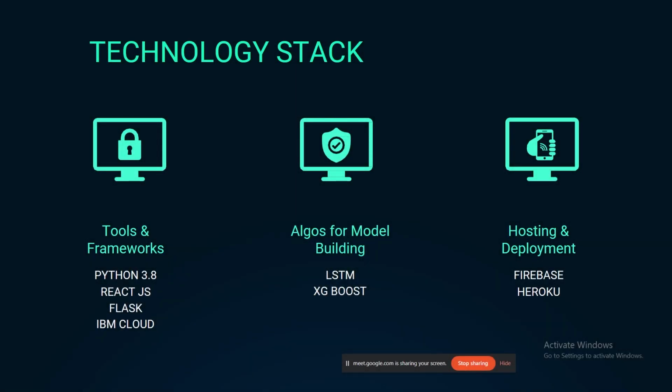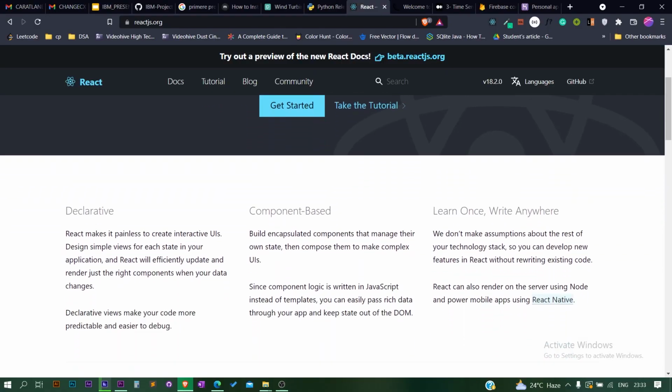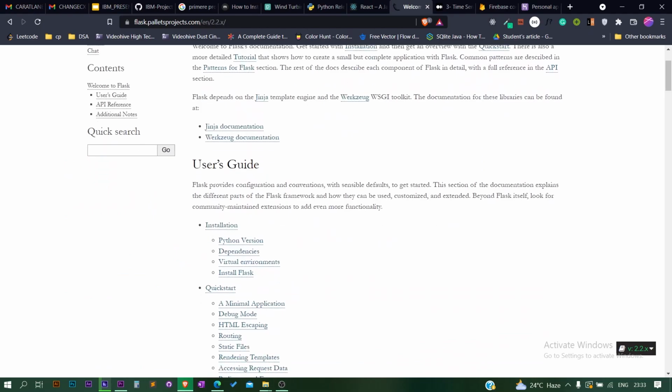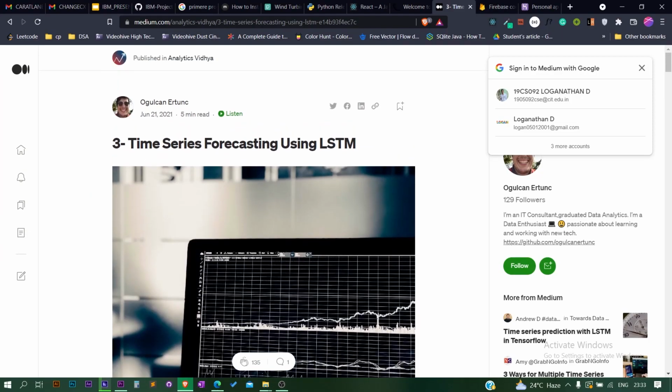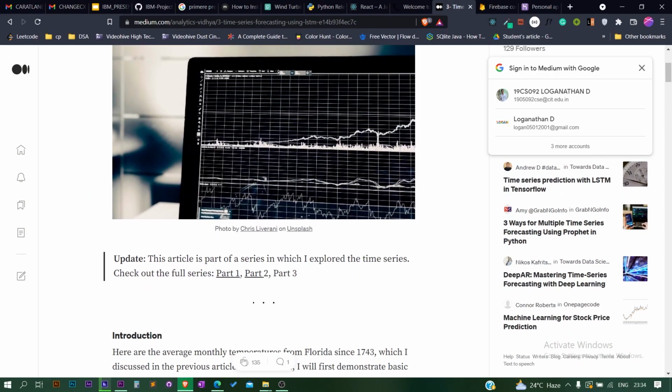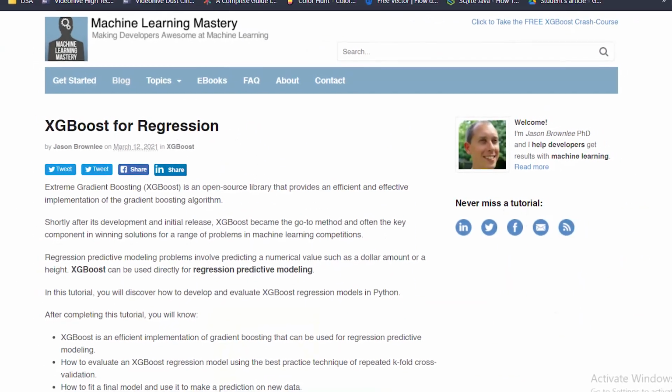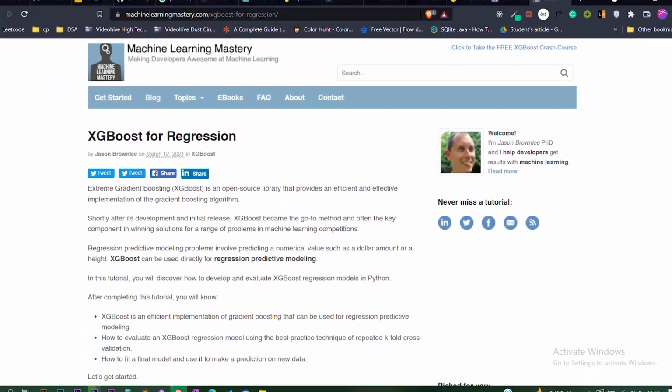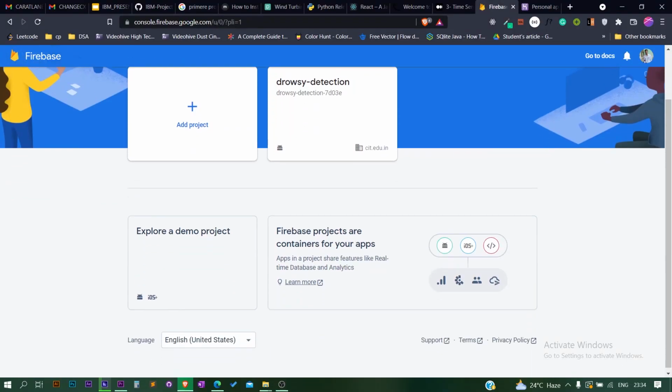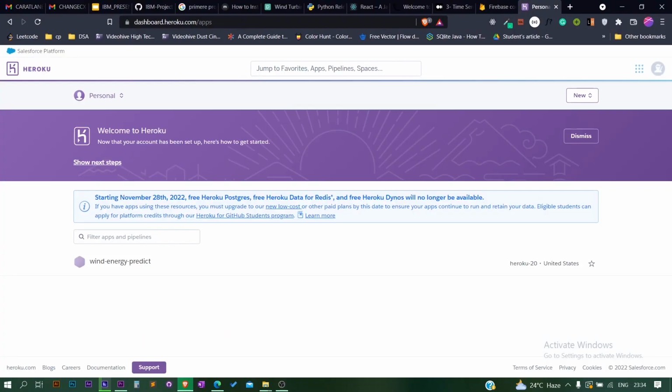When coming to the technology stack, we use Python 3.8, React.js, Flask and IBM Cloud as tools and frameworks, and we used LSTM and XGBoost models as algorithms for building the model. And when coming to deployment, we use Firebase and Heroku.